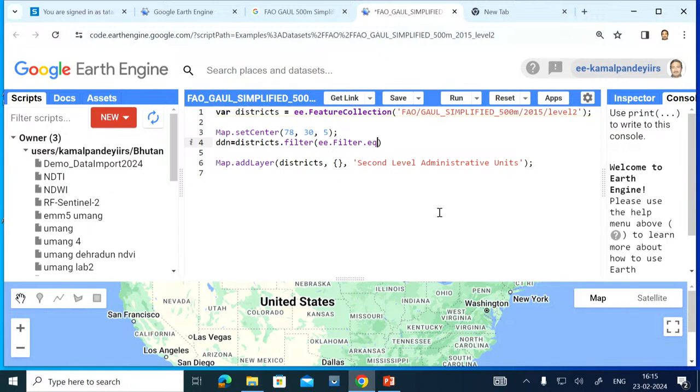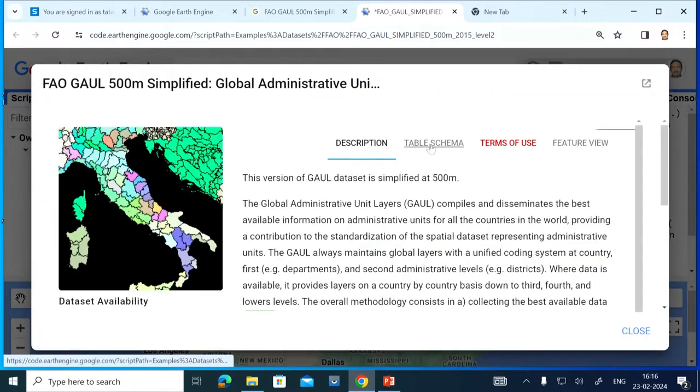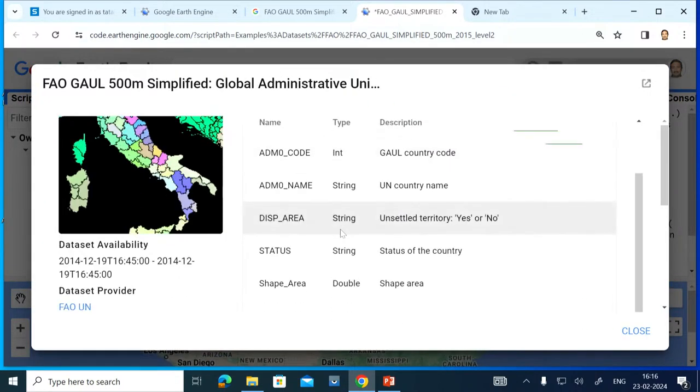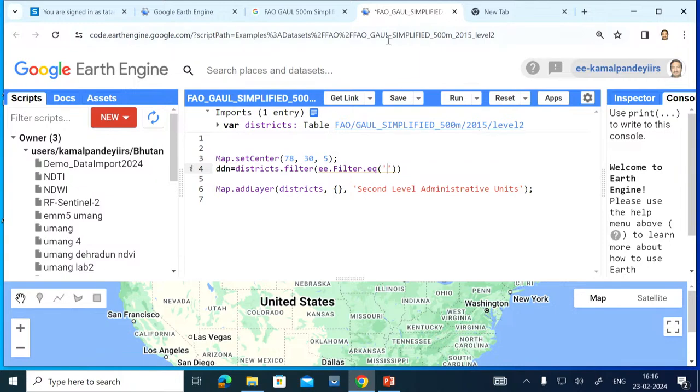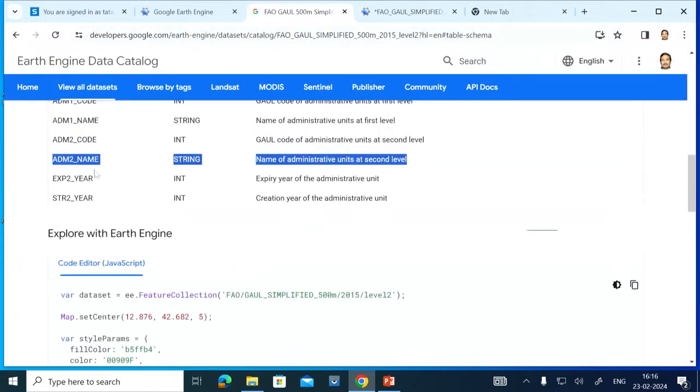Okay, and then inside this equal to we can put the first one, what I want to match by equal. If I go to this part here, you can see the table schema. In the table schema, the name was like ADM0 over there. This is level 2 only. So I will take it from here, ADM name. Yeah, this one. Ctrl+C, copy this field name.